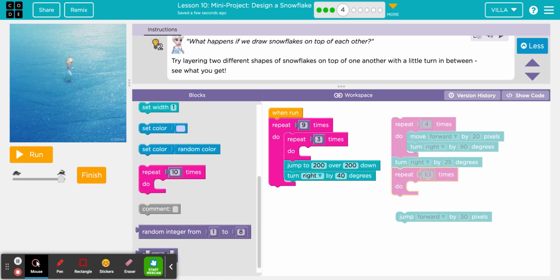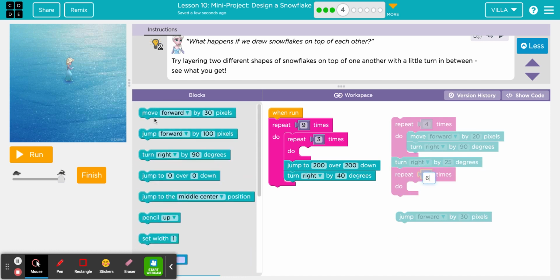This time I'll do a hexagon. A hexagon has 6 sides. I'm still going to use a move forward. And my square has 20 pixel size. I'm going to go ahead and choose this to be 20 pixels as well. And a turn to the right. But a hexagon does not have.